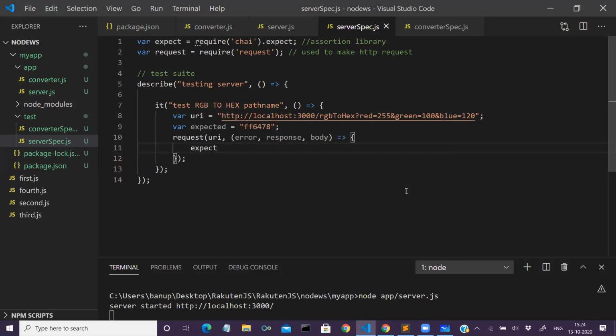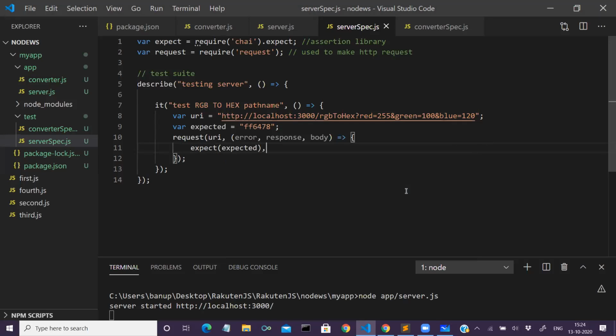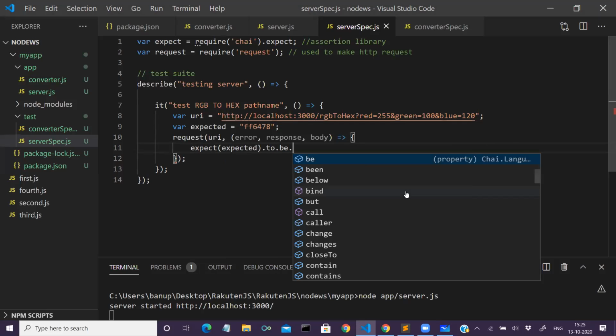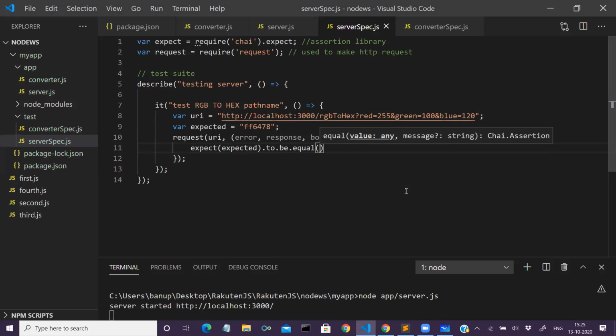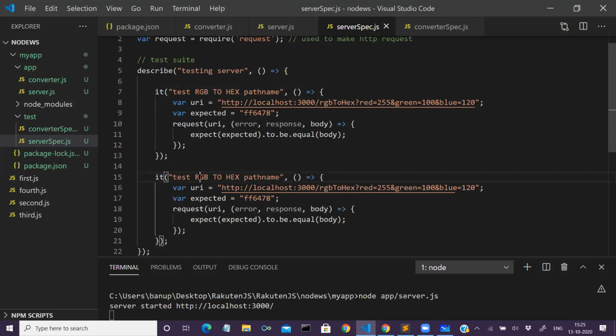So what I'll do, expect the expected to be equal to the body. I'll directly take this. Okay. Now, similarly, I will take this code. I will write one more. This time it is hex to RGB.